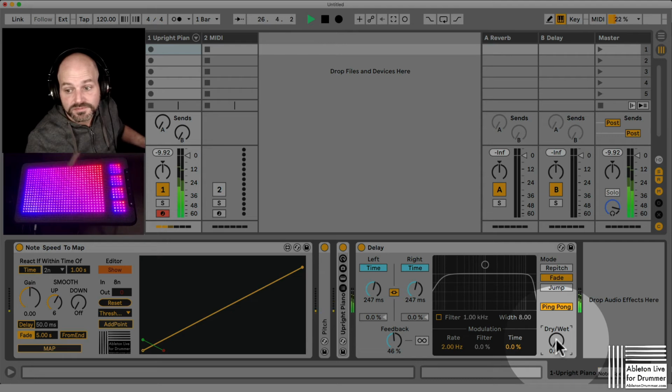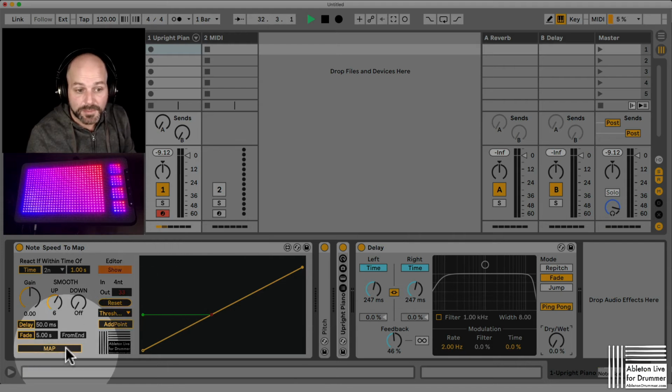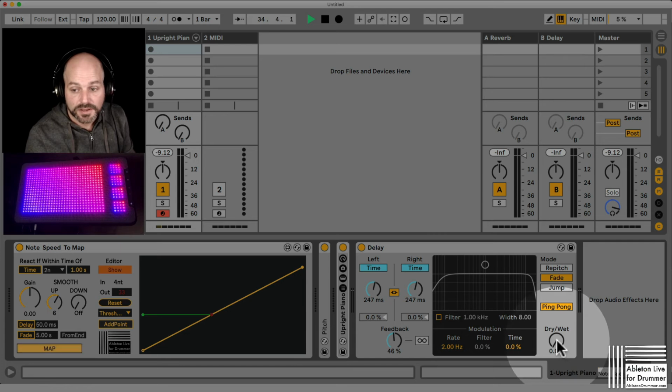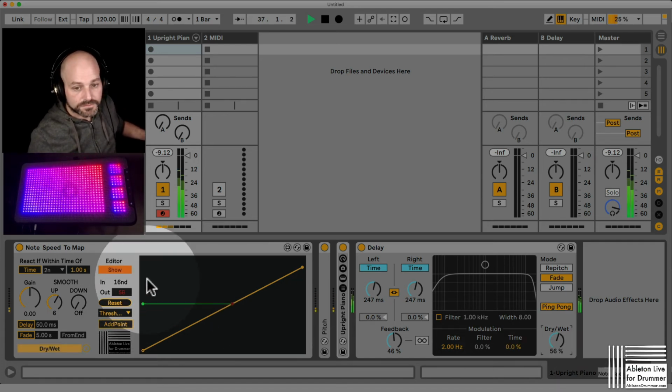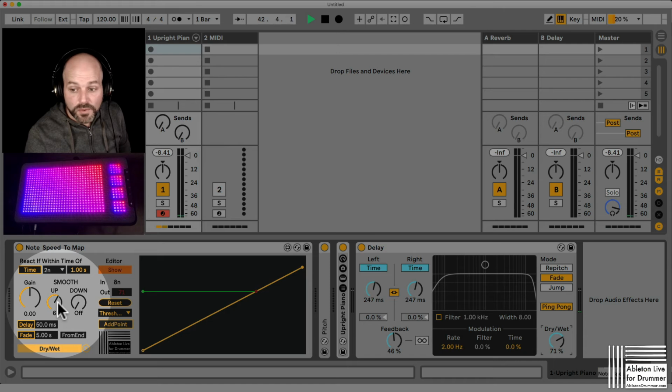So 0 going up. Yeah, so you can hear what the audio effect is doing here. So let's map this dry and wet button from the delay effect. Just click on map, it's lighting up, select dry and wet, and now it's mapped already. Yeah, really nice. I put in some smoothing here.